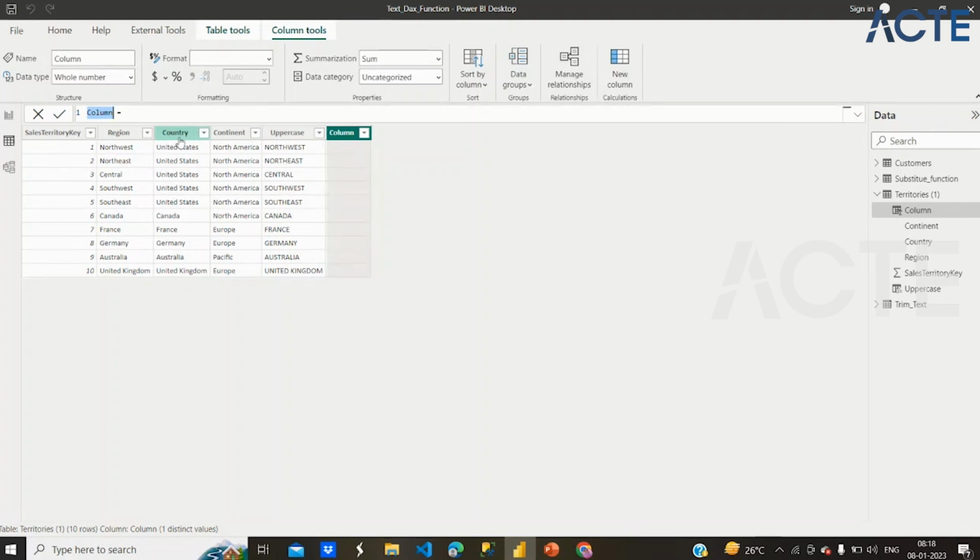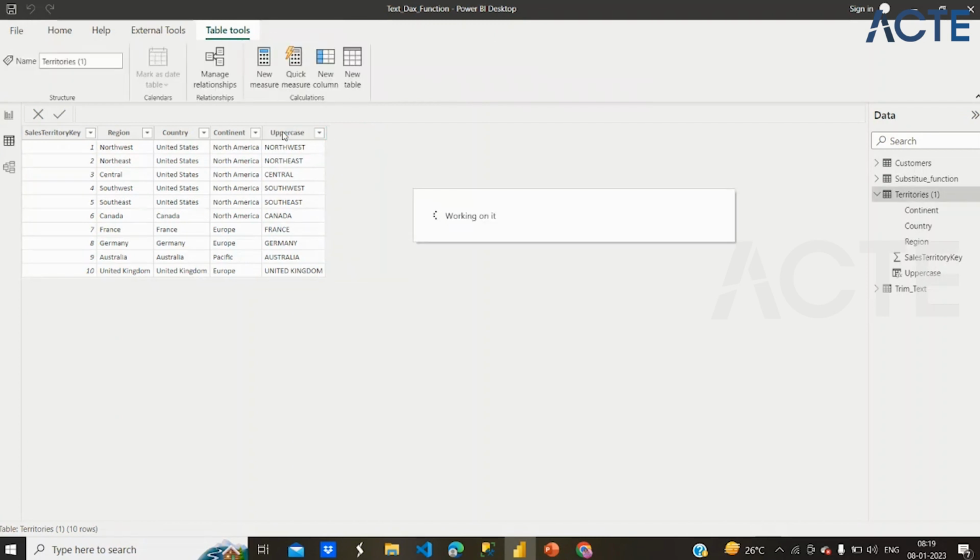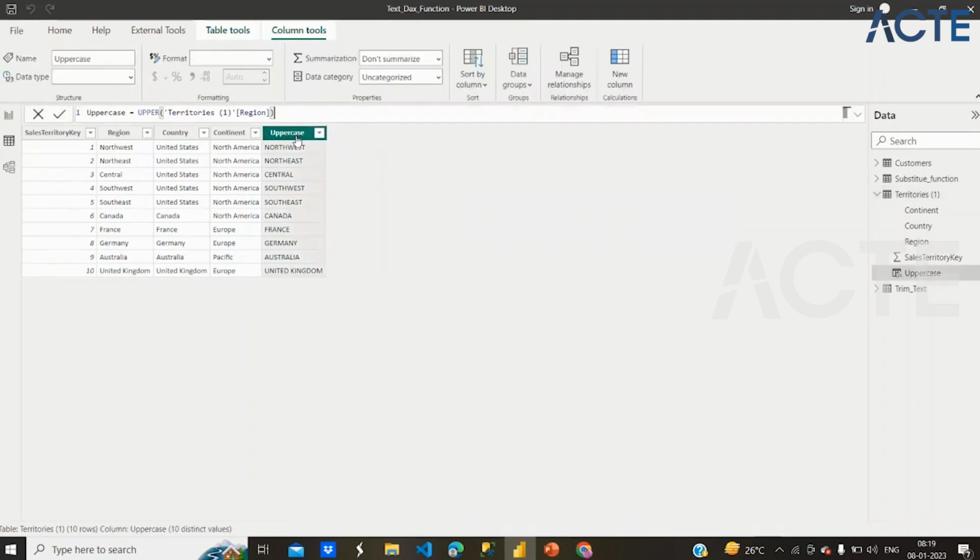Just show me the DAX function for the uppercase. Uppercase is the column name. Upper is the function. Territories, territory one, this is the table name. So it comes like a table name reference, table name with column name. It comes like this in Power BI.